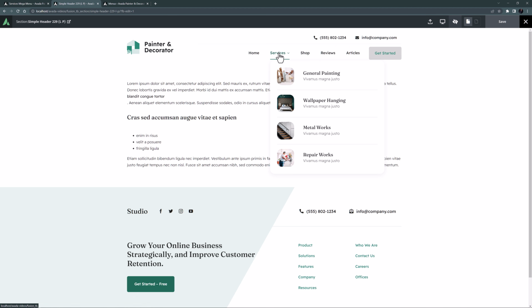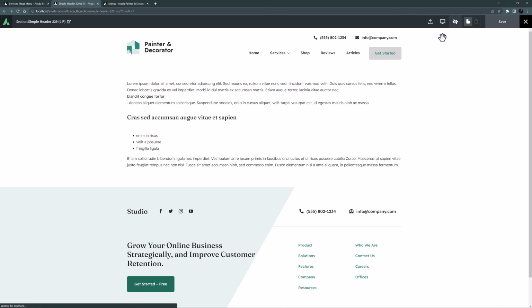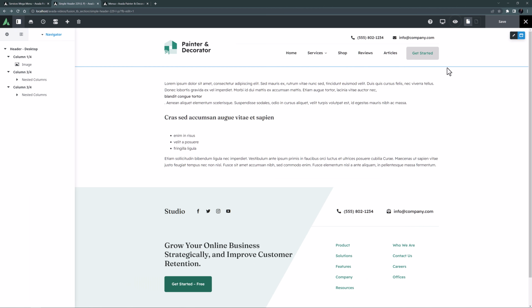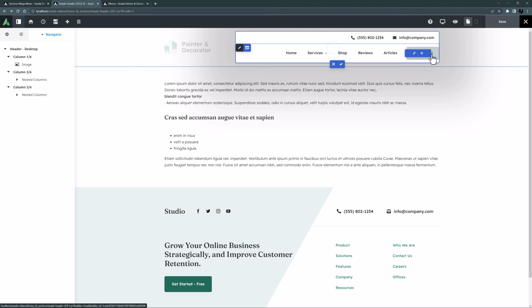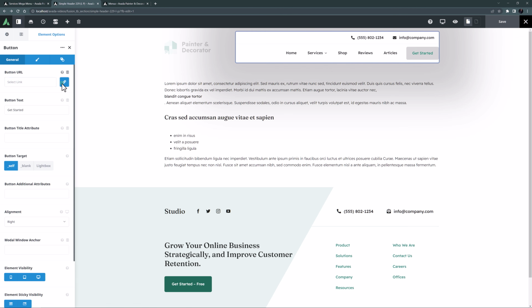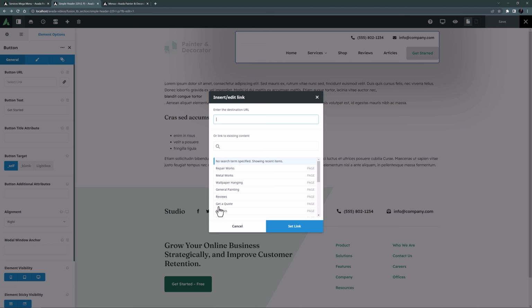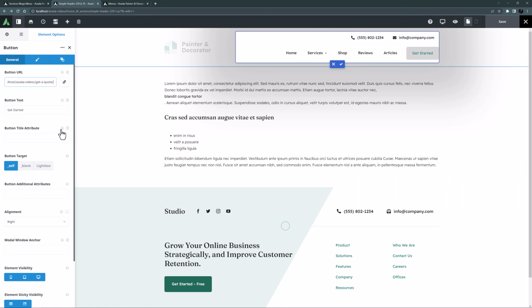Cool. Okay, so now let's look at the button at the end here. I'll just come out of preview mode and edit the nested column and the button. I'll set the button URL to be the Get a Quote page, and I'll add Get a Quote as the button text. Okay, I think that's all we need here.